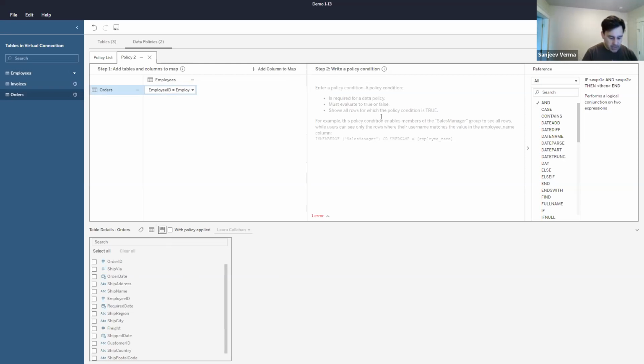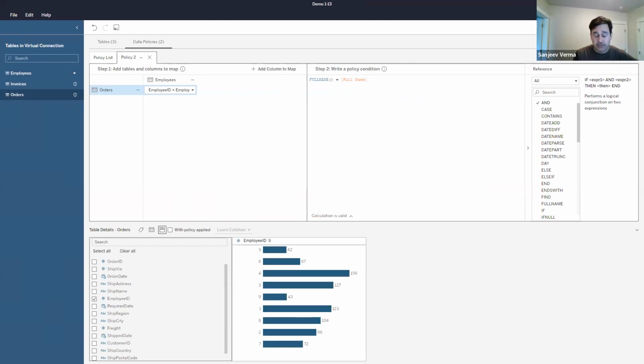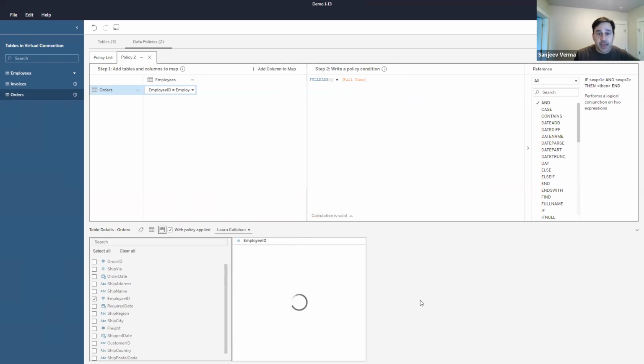So I'm going to go ahead and write a very similar policy to what you saw before and say full name equals the full name field from the employees table. And now let's take a look at the employee ID field of orders. We can see there's 9 values corresponding to my 9 salespeople. And with policy applied, I only see Laura Callahan.